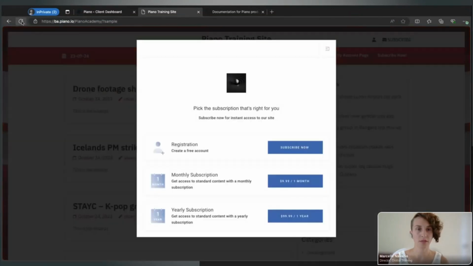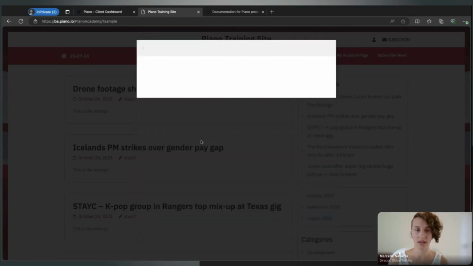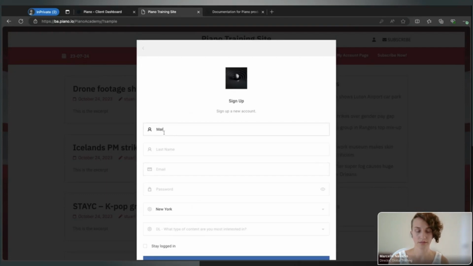All right, so that should be my first page view. So I got my one page view when I refreshed the page. Now I get the offer with the registration. So if I want to continue reading, I have to register.